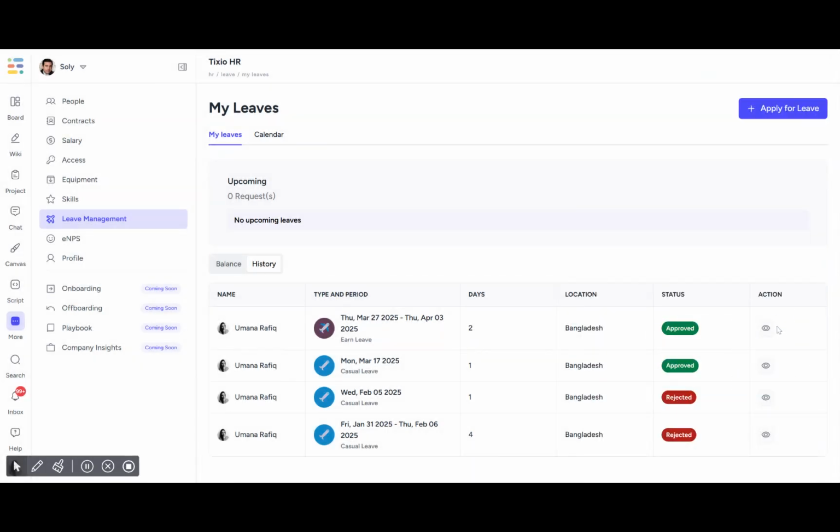So there will also be an action button or edit button appearing for your pending leaves. In case you have applied for a leave and it's still in the pending status, you can change the leave details. For example, if you don't want a leave for 2 days and instead want to change it to 1 day, you can still edit this. But once it's approved or rejected, you cannot edit the leave.